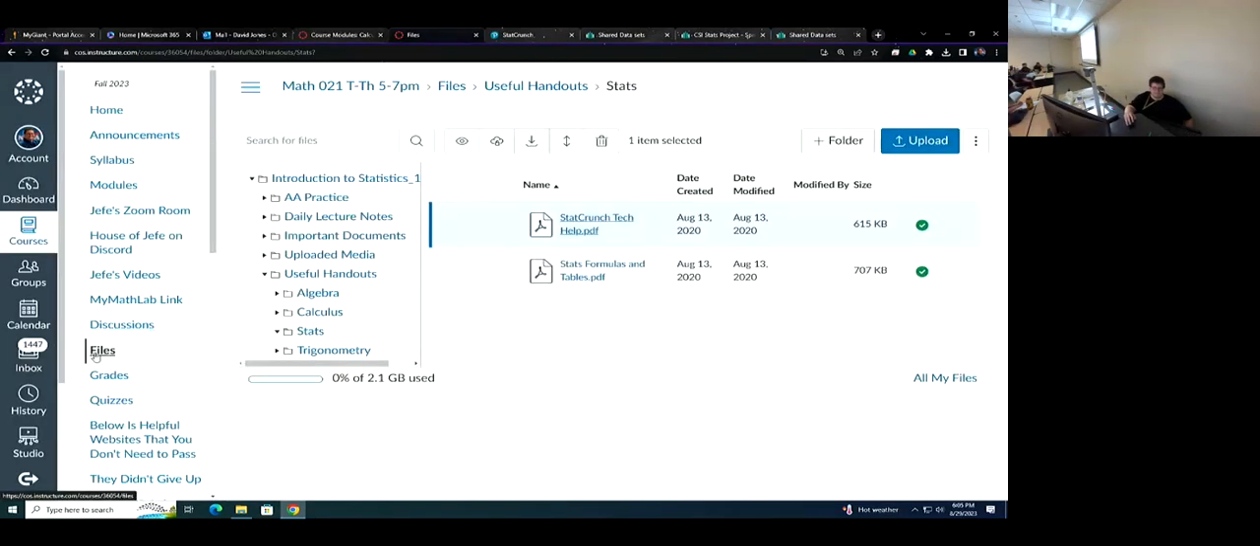Again, that is in files over here on the left. You click on useful handouts right here. You click on stats and you get these two. We'll look at the stats formulas and tables later. You don't need a whole lot from it.